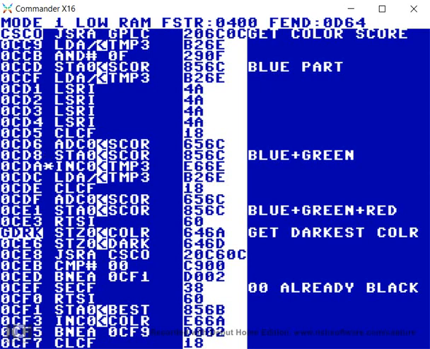Then we increment temp3, so now we're pointing at the red value in our palette. We load that value up, we add it to the score, and now we have a blue plus green plus red value in our score.